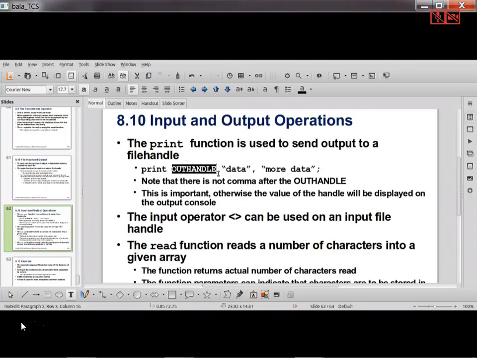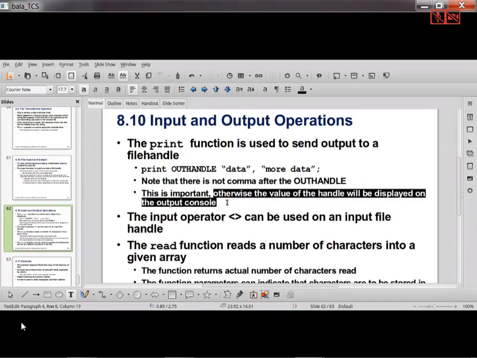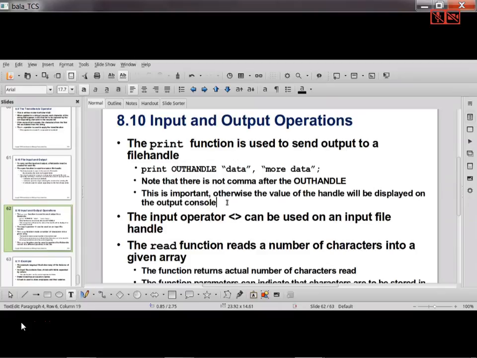There is no comma here after the file handle. Whatever your data is comes after that, and then you put a comma if there is some more data you want to write; we'll see an example. This is important. Otherwise, the value of the handle will be displayed on the console output. If you use a comma here, it will directly redirect to the output.